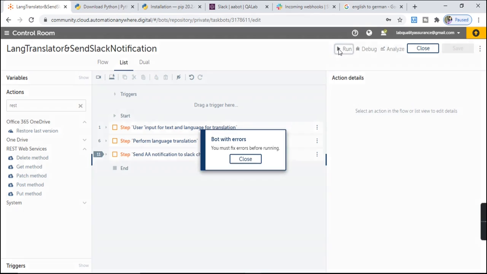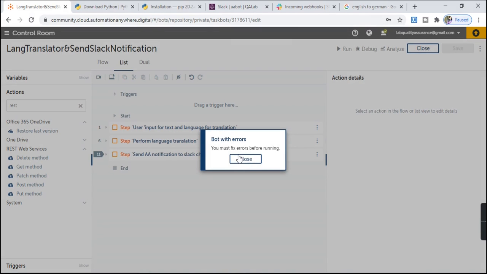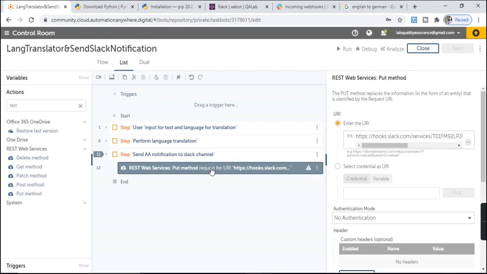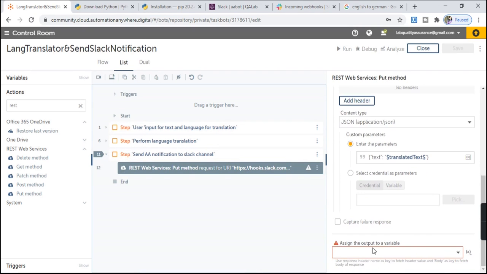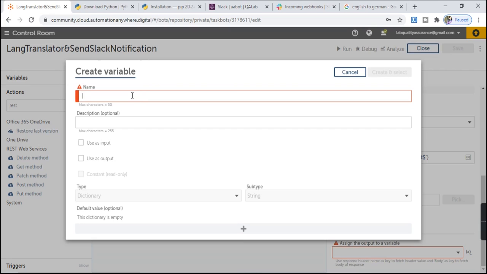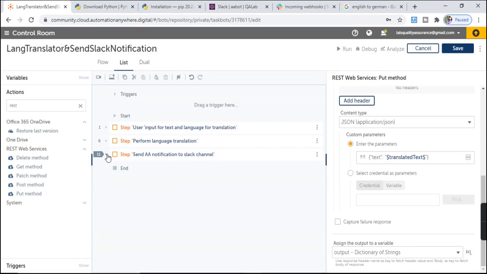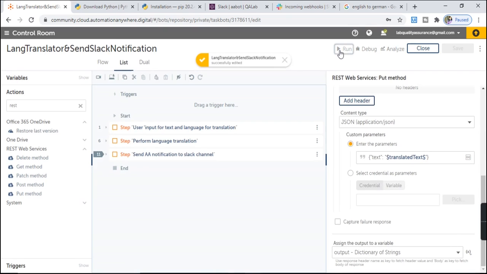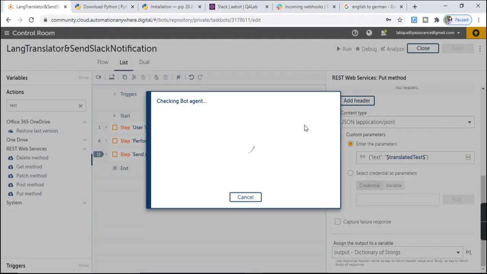So I'm going to hit run. So it is saying bot has some errors. So let me open the action which we just created. So here this is a mandatory field, although we do not require that. So let me create an output variable. Let's give the name as output and create this one. Now the bot doesn't have any error. Let's save the bot again. And let's quickly run this to see how it works.